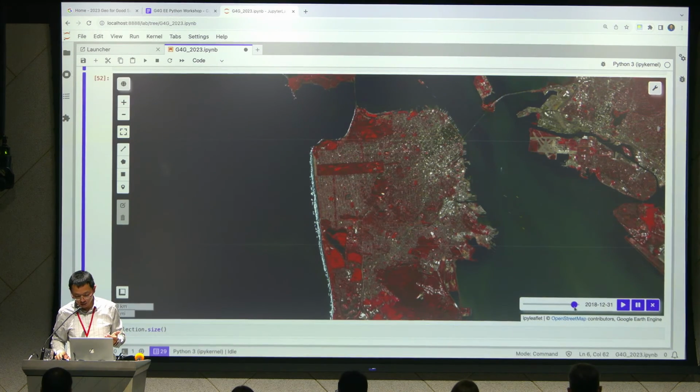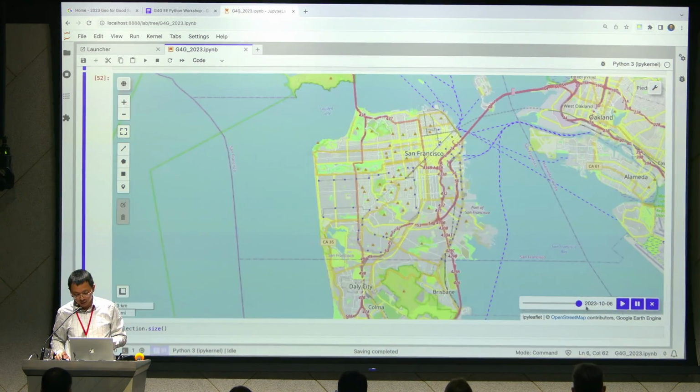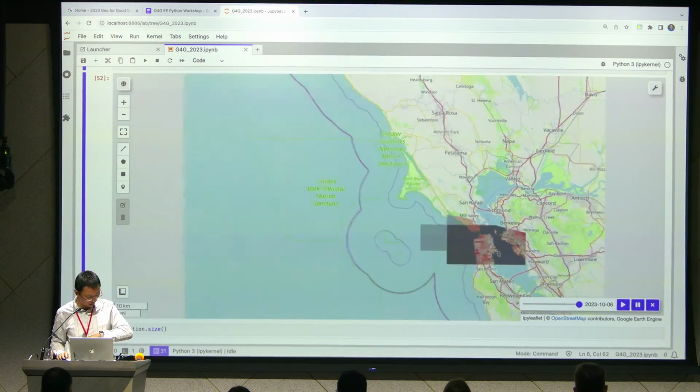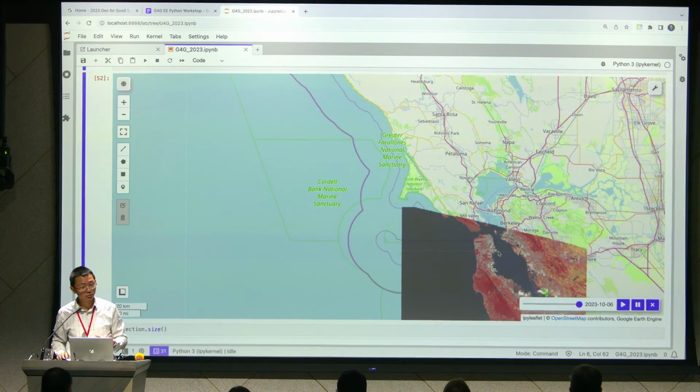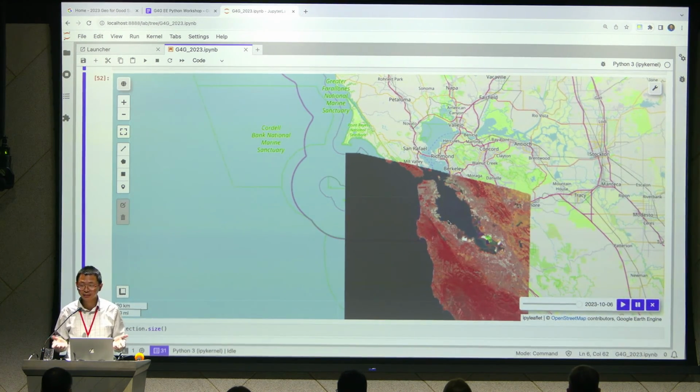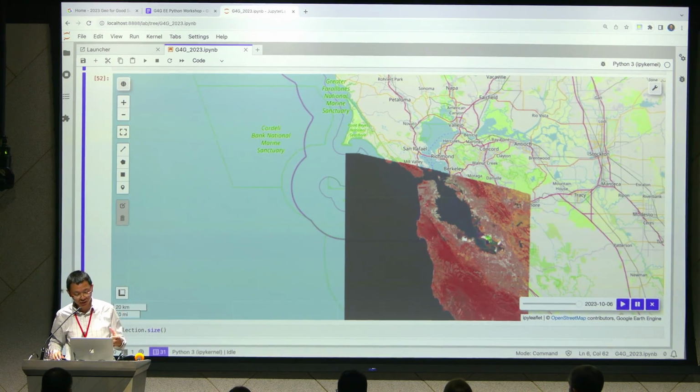Like here, you can change it. So the latest one right now, for example, 2023, October 6th, right? It's 3 days ago. You have the image, and you don't have to download. Is it easy? Just follow the example and adapt it to your area.